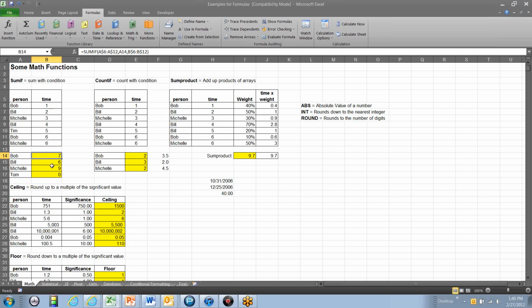This is really handy if you have a list of values, and at the bottom you just want to sum up how many there are.